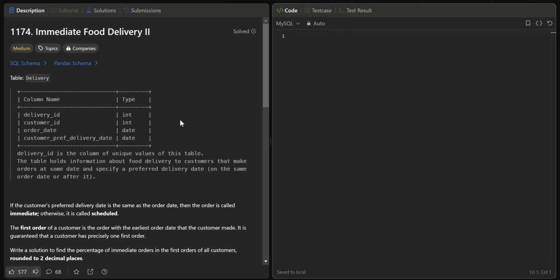The table holds information about food delivery to customers that make an order at some date and specify a preferred delivery date on the same day or after it. Customer ID holds the ID for each customer. Order date is the date at which the customer ordered, and the customer preferred delivery date is the date he has selected. When ordering you get an option to select your preferred delivery date: you want it today, or tomorrow, or the day after. That is stored inside customer preferred delivery date.